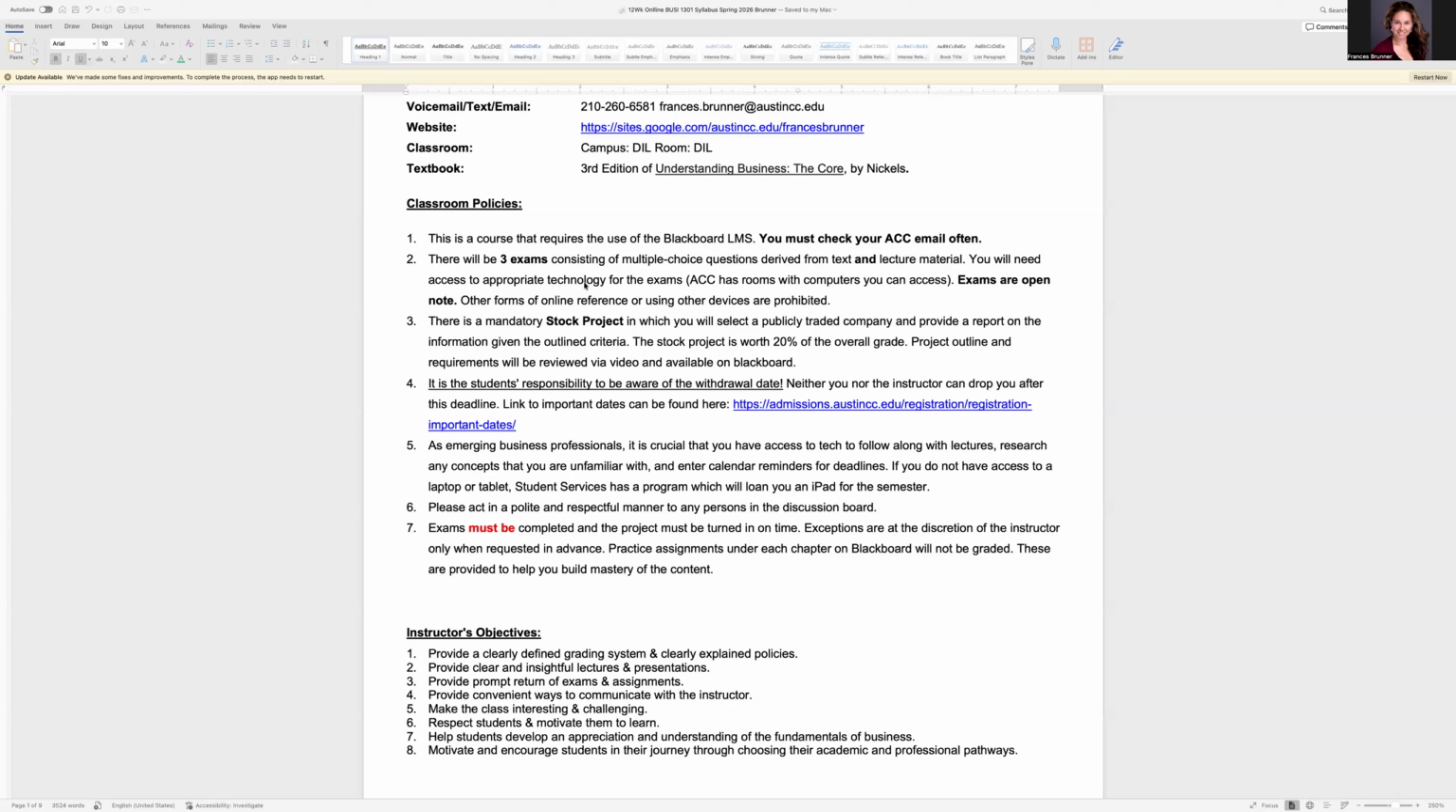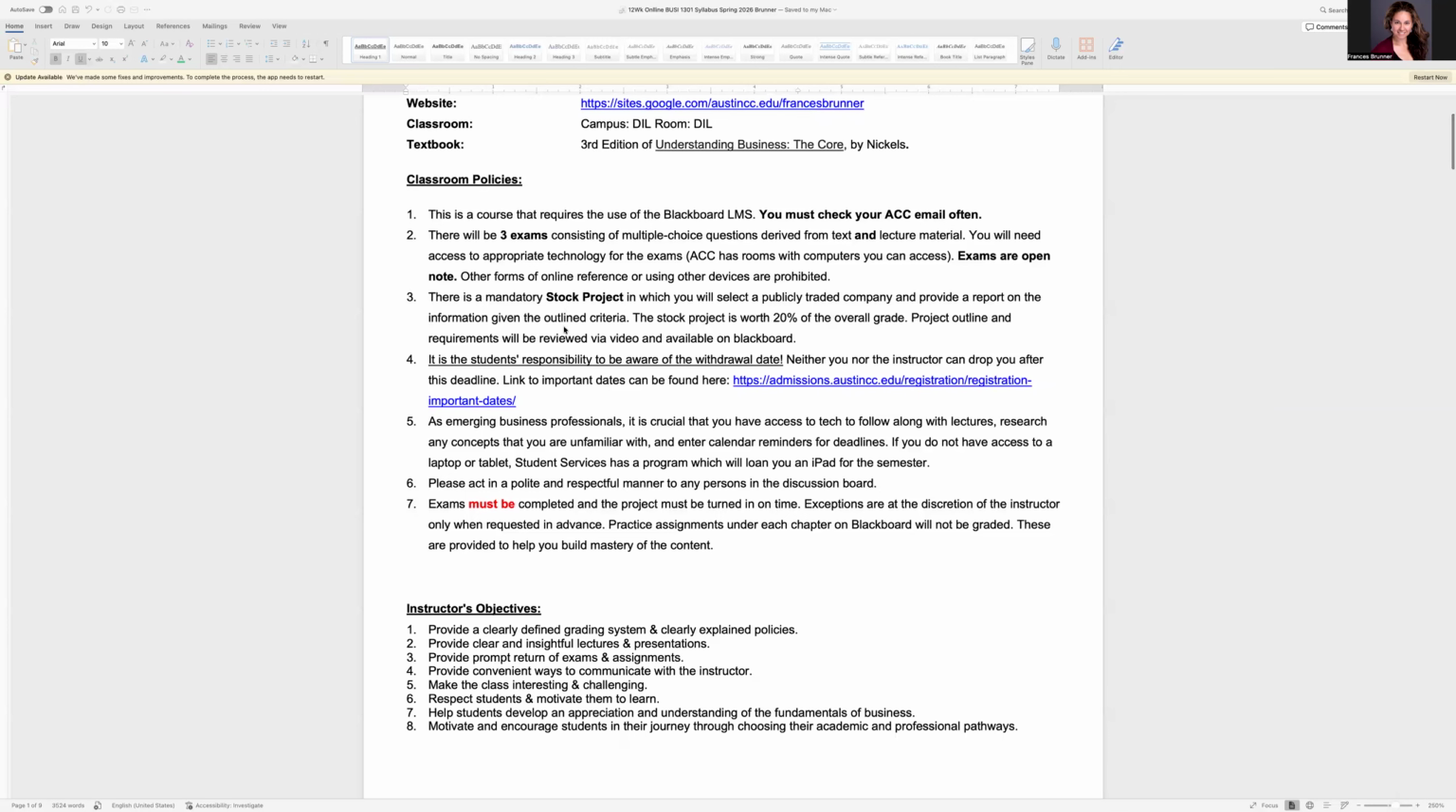So we'll have 3 exams during the course of the semester, and you will need the textbook, and you'll need material from the presentation lectures throughout the semester in order to be successful in the exams. So the exams are open note. You can alternatively take your exams from anywhere. So you can be on campus or off campus. It doesn't matter. You just need reliable technology and reliable access to the internet.